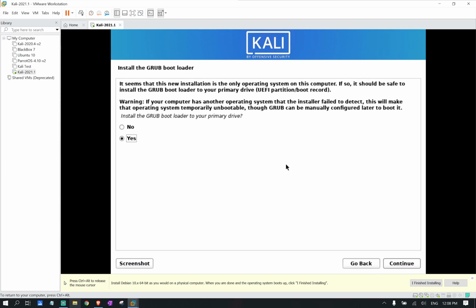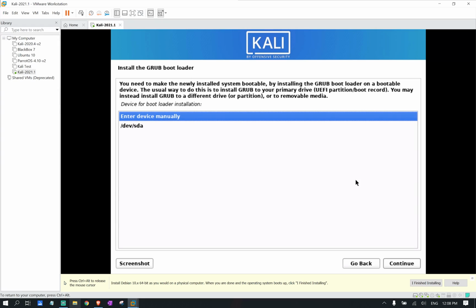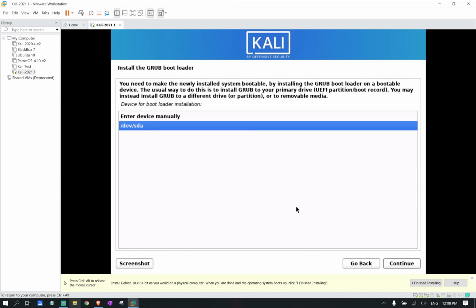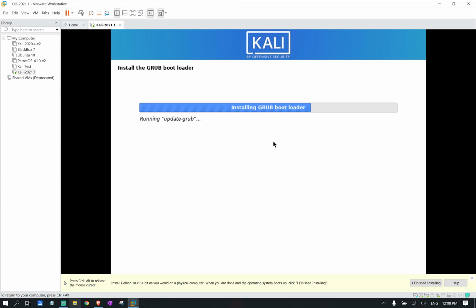Okay, so the update is now completed. It's just going to ask us if you want to boot it up from GRUB. We're just going to go ahead and click yes and continue. We select Dev SDA, continue, and the boot should be complete now. It will be restarting the VM, and it will be relaunching the VM automatically, and then we should have our Kali virtual machine available to use.